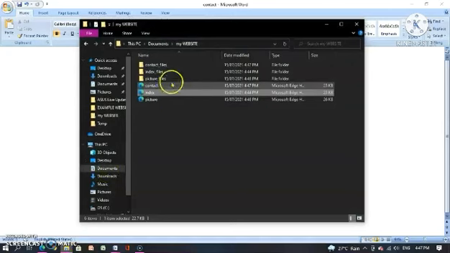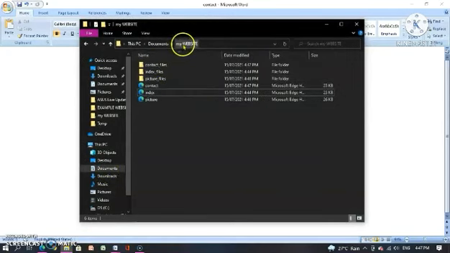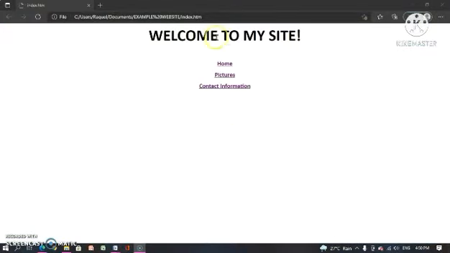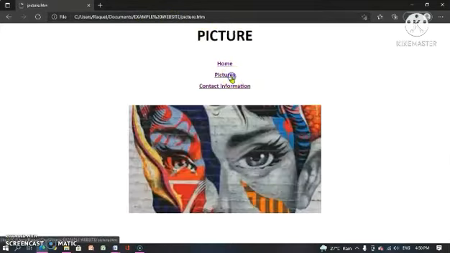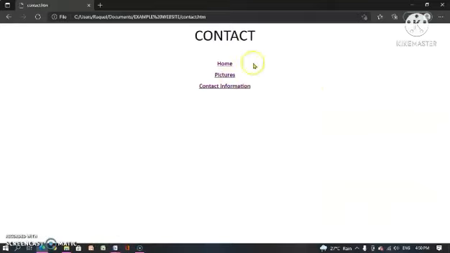So go to your folder, which is your My Website folder. Click the index. This is it. And if you click this home, there is the home. This is our first page. So if you click this picture, contact information, you can click the link.